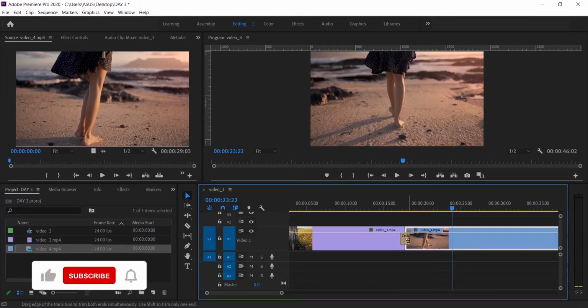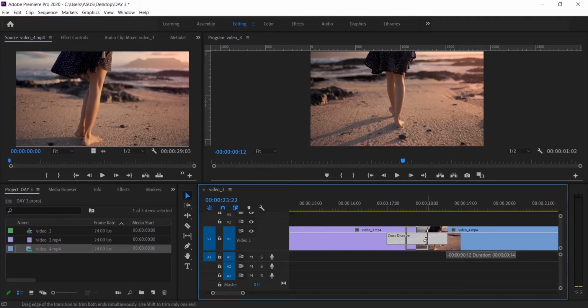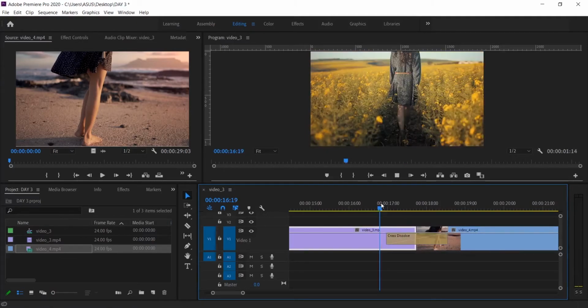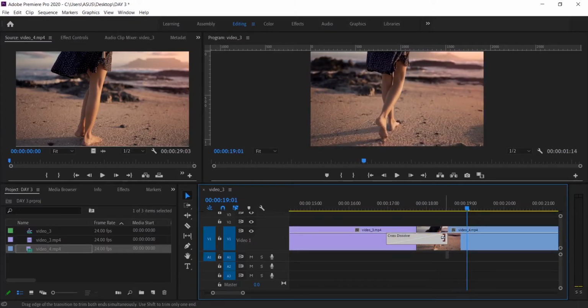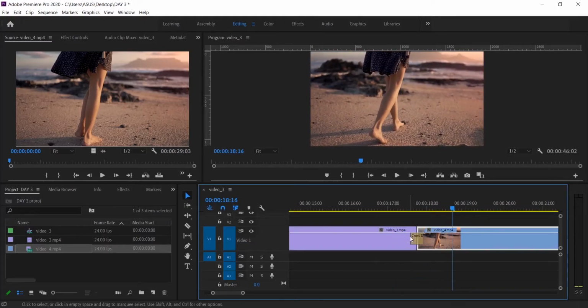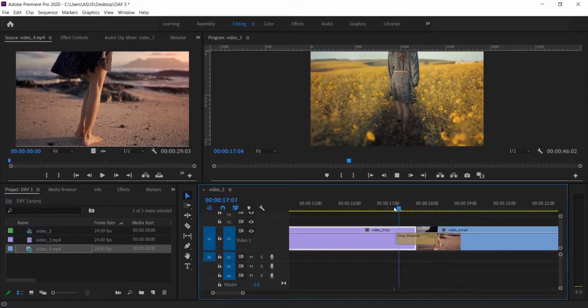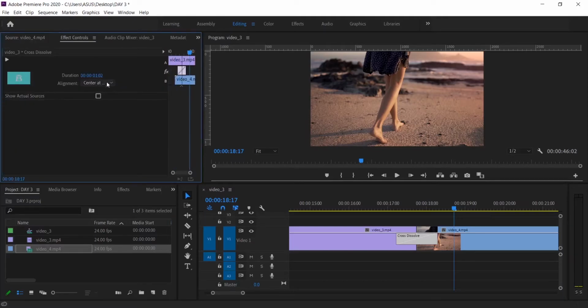I love this one. And you can also control the duration of the transition. Come to the in point and drag and set the duration. And another thing, we can control the alignment also. For this, go to the effect controls, and from here you can set your transition from center at cut, start at cut, end at cut. Also you can customize.